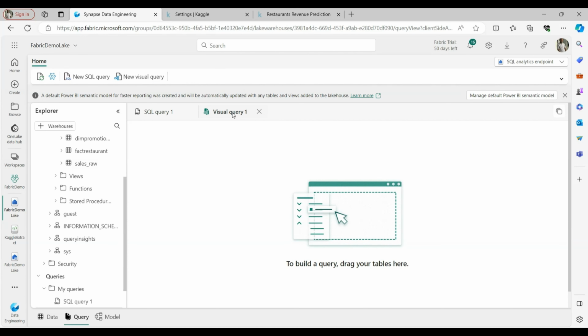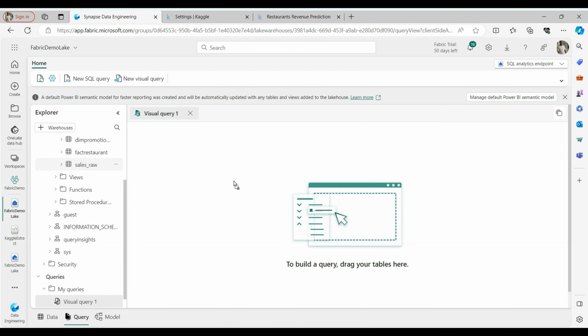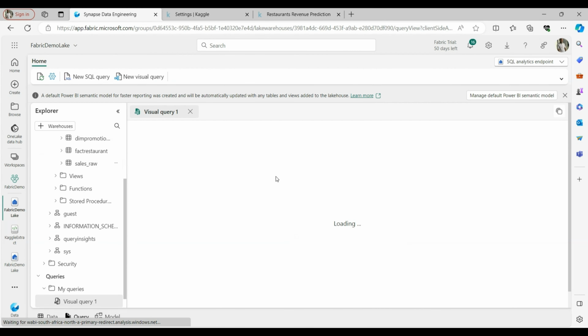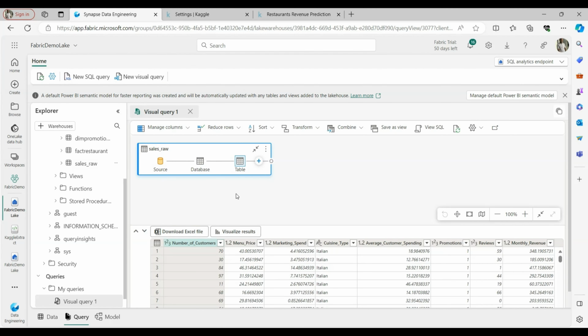So when I say visual query, I need to drag in a table. Let's use our raw table because there are so many data columns on it. I'm going to drag in my sales_raw table. Now we have our table, and all the columns are on it. Let's see how the visual really helps.